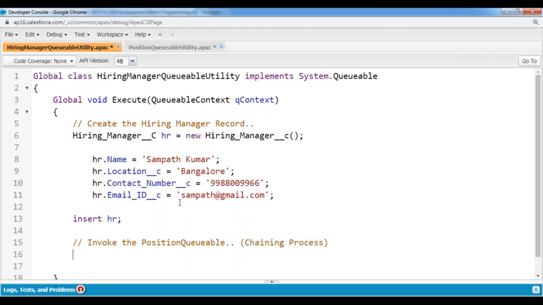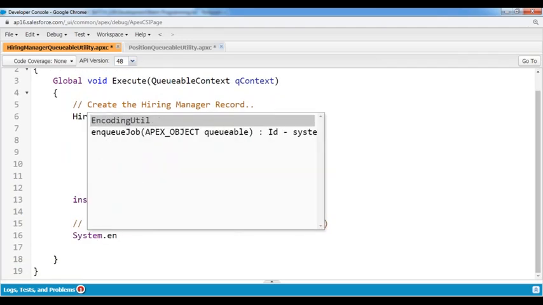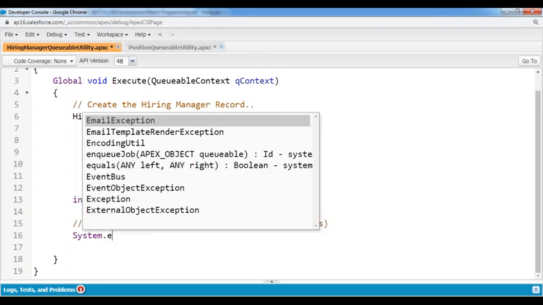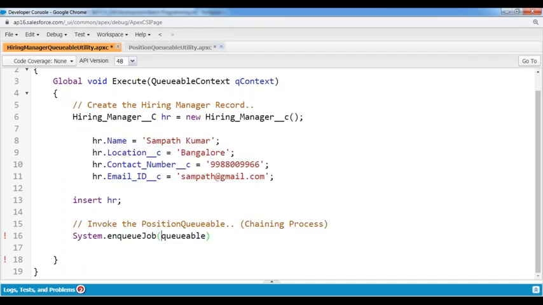Now, how can we invoke the position queueable? System.enqueueJob. Enqueue job of what? Whenever you are observing the syntax itself, System.enqueueJob, you specify the queueable class name. Whenever you pass the queueable class name, it returns the ID as a return type to you. Whatever ID is allocated by that queue, that ID will be returned to you as a return type. So now here I'm using that enqueueJob.